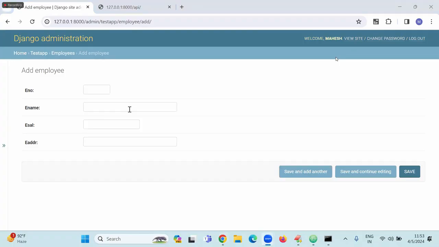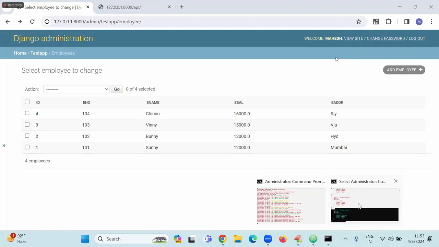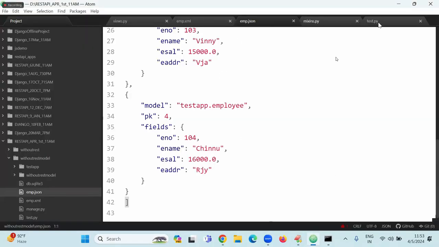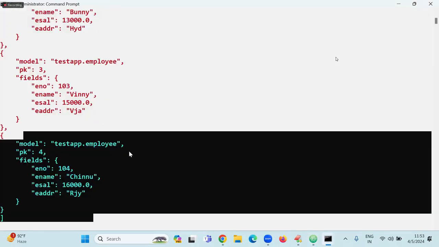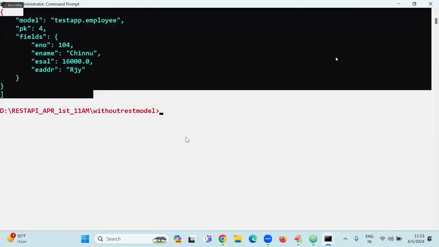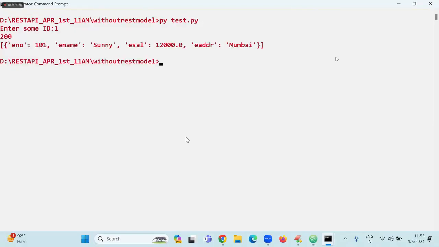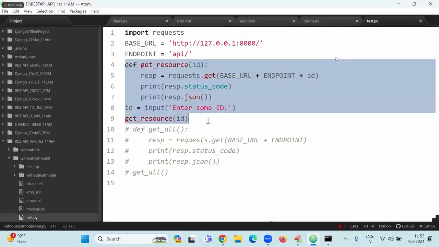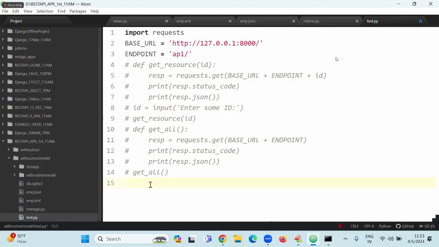Now here, by using my partner application, I am getting the data. Same. I want to insert one record whenever I run the py test.py file. Now clear the screen. py test.py. It is calling the get method. So I'm getting the data. I have to disable all these. Okay, commented.